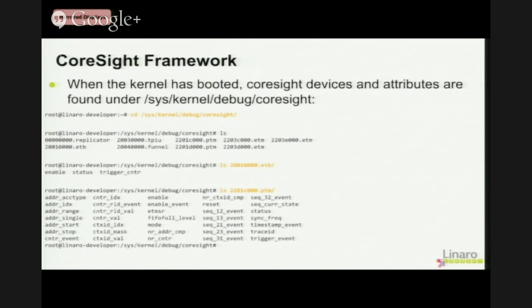So, question. Are those what will appear under DebugFS for each of those components? Are those standard across all platforms? The specification says that if it's an ETB or a cross-trigger interface, it must have these registers, and that will always appear.